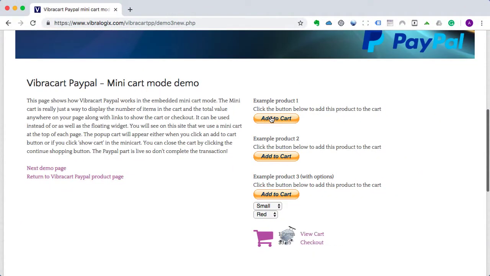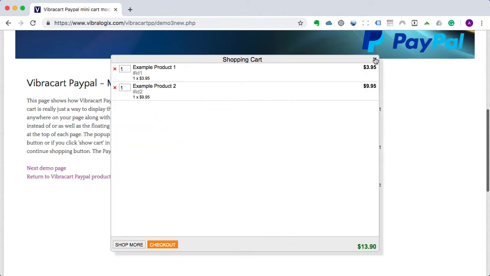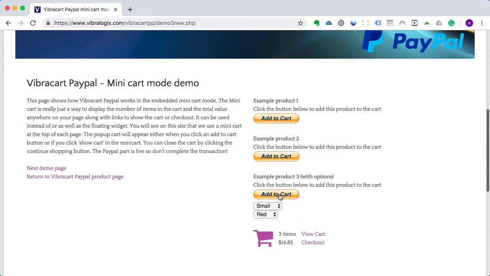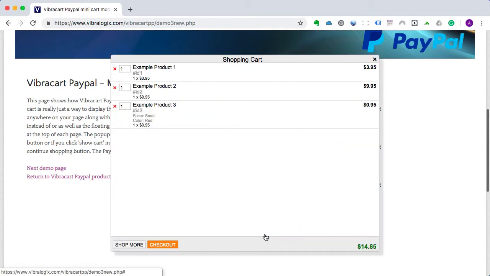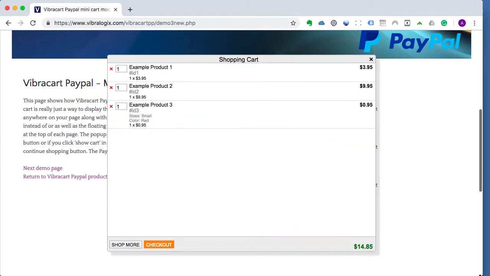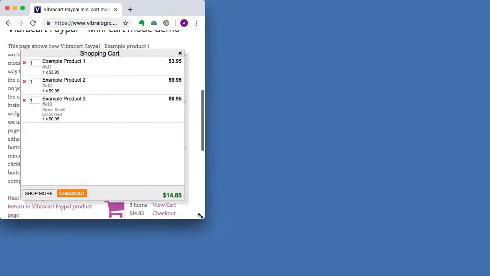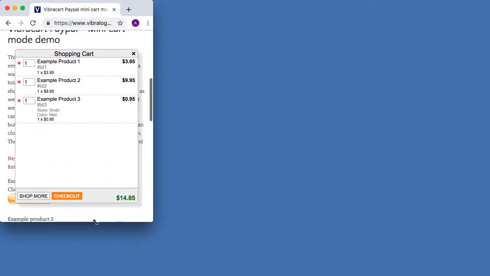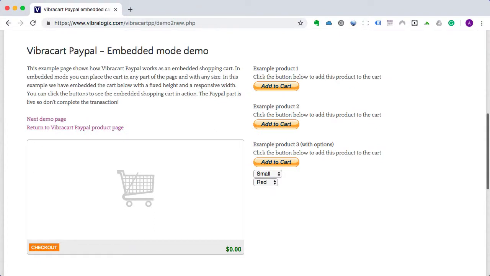Instead of the widget, you can, if you prefer, display the number of items in the cart and the total amount, along with links to open the cart and check out. Vibracart is fully responsive, so works well on mobile devices too. If you prefer to have the cart embedded within your page instead of the pop-up, then that's also possible.